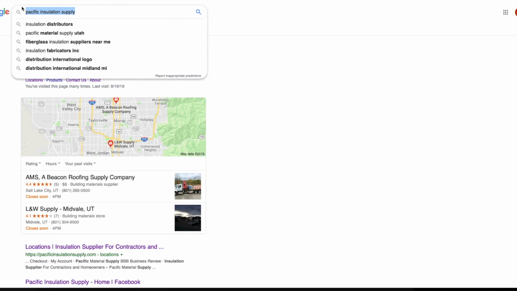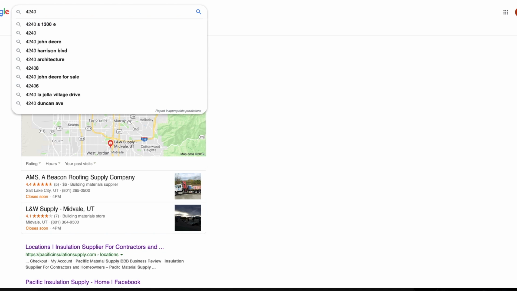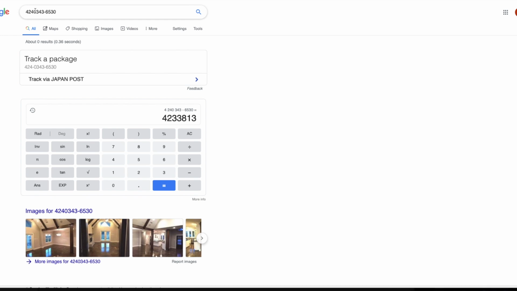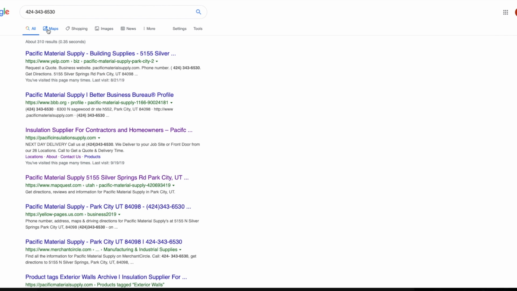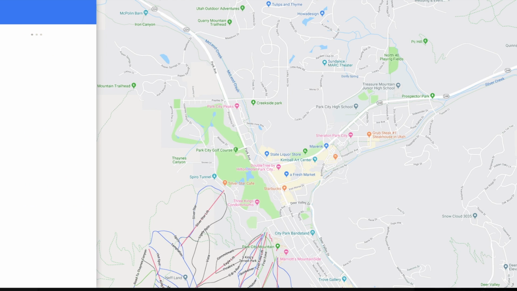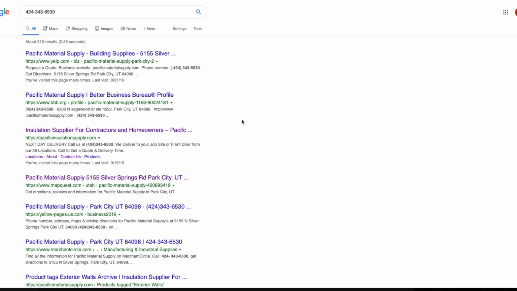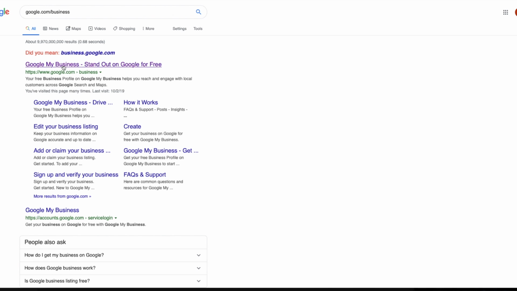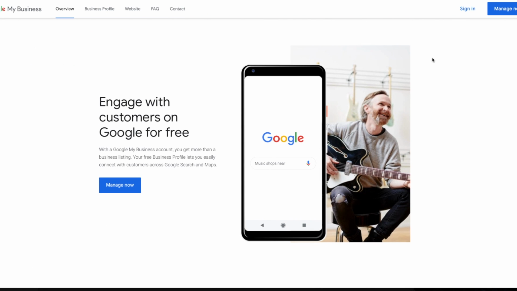Another way to do it is to type in your phone number and see what comes up. Okay, and nothing in maps. So we want to go ahead and then go to google.com/business. Okay, and click into Google My Business.